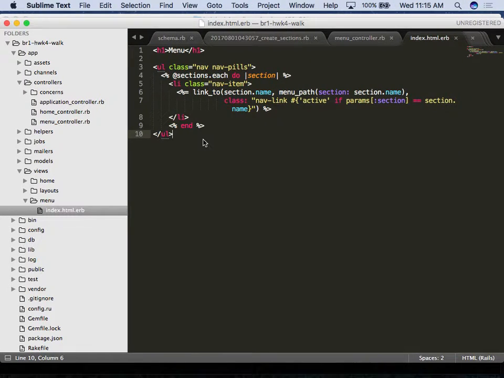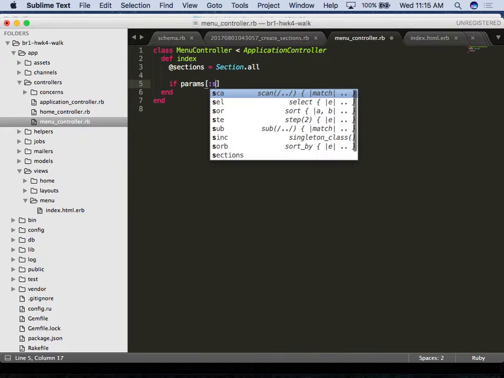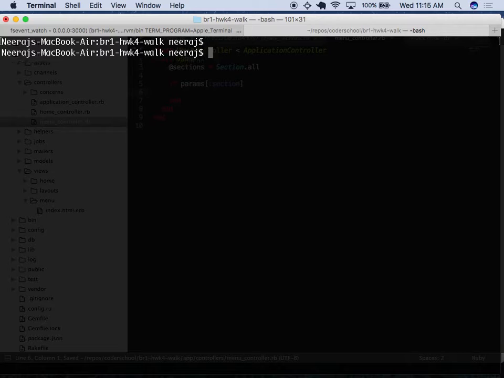Now, on the index page, we could say if params, what was the name of our parameter? Section. If param section. Rails has a nice helper as well, so we can say .present just to see if it's there. Very similar thing, just saying if param section. We can maybe get food items for that section. So that suggests that we need our next model.